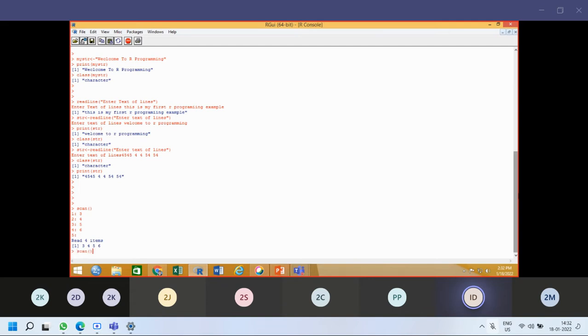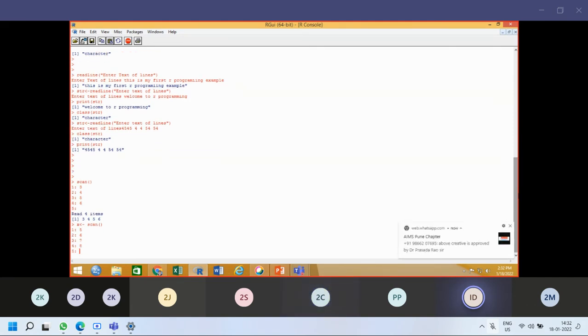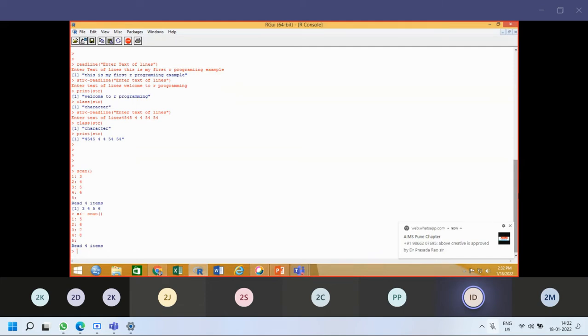Yes, I can. So here I will write x is equal to scan. Now again I will enter 5, 6, 7, 8. Four values are read. Which four values? 5, 6, 7, 8. These four values I read, but where do I store them? Where do I assign that value? To a variable. To which variable? The X variable. What is X now? X is a vector variable, right?